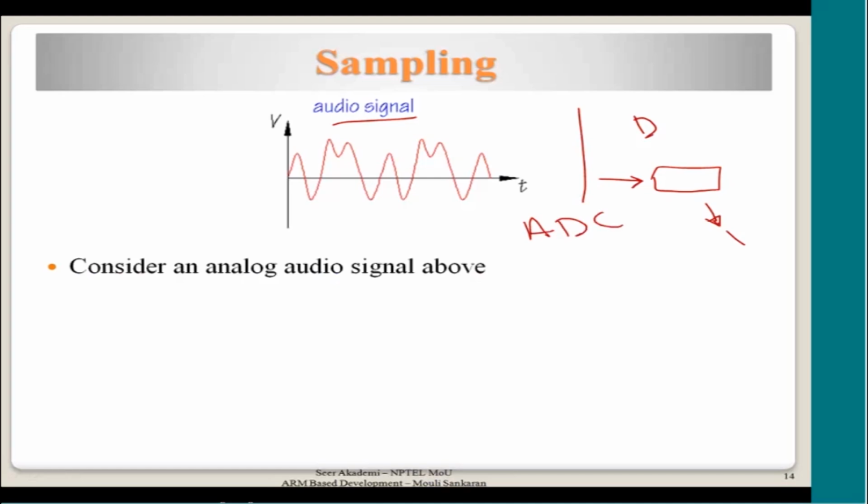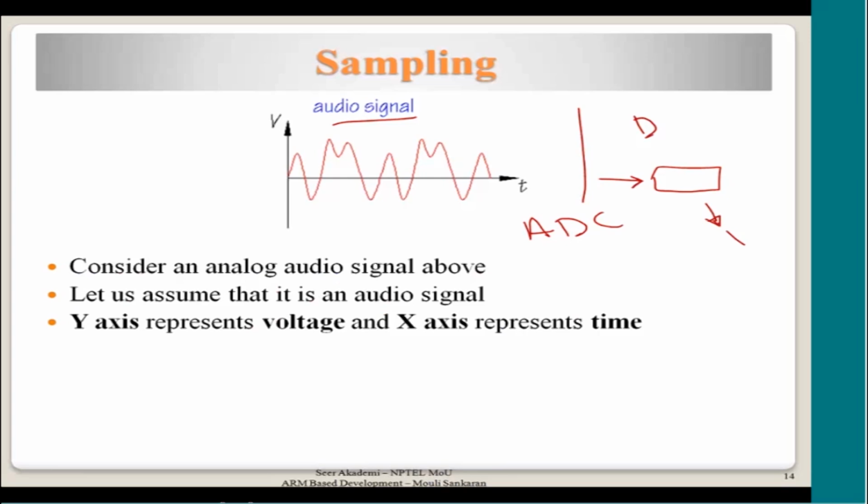So consider the analog audio signal above. Let us assume that it is an audio signal. The y-axis represents a voltage. This is typically a voltage, but it could be a different sensor, maybe a pressure sensor. But generally the signals are generated in terms of voltage or current. That is the amplitude. It need not be only voltage; it could be a current, and then that is converted into voltage. Voltage and current can be changed from one to the other, and then it is sampled.